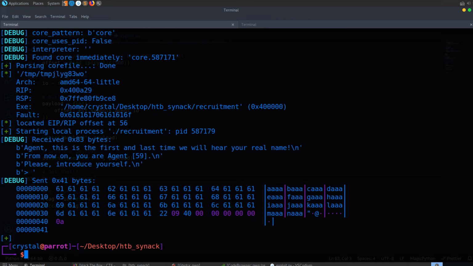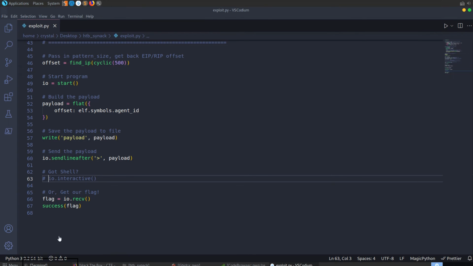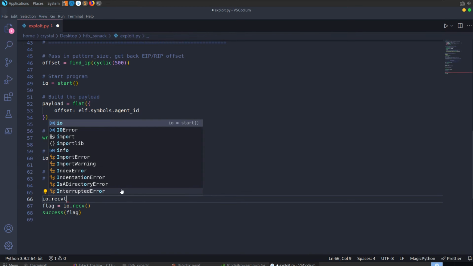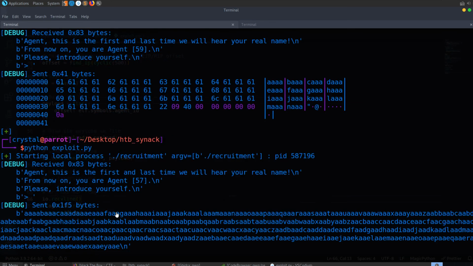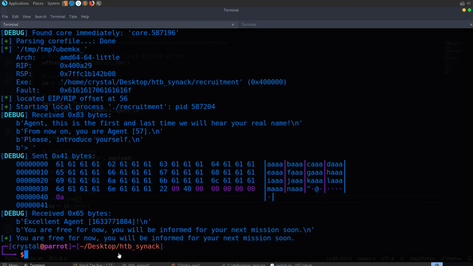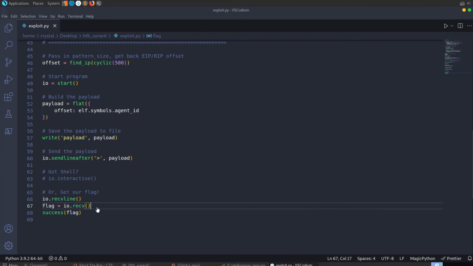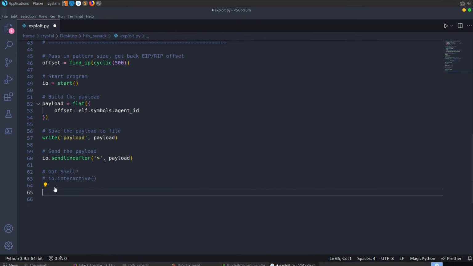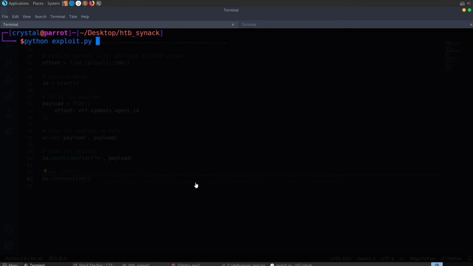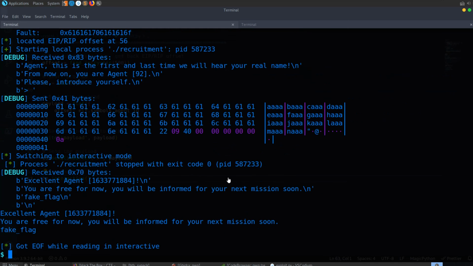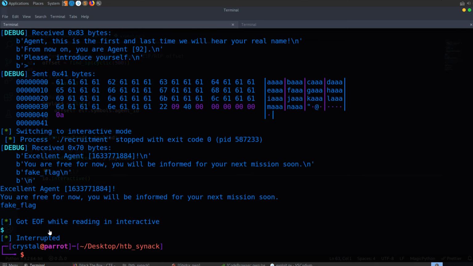We run through that. Okay, that didn't actually work for us. I think we might need to receive a line here first. IO receive line. Try it again. And okay, there's quite a lot of stuff there. What I'm going to do is we'll just do IO interactive. You could work out how to format that correctly if you wanted to have a nice clean looking output. But we do that, we get our fake flag, which is awesome.